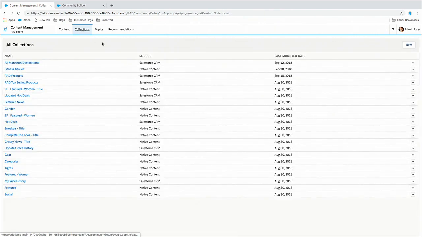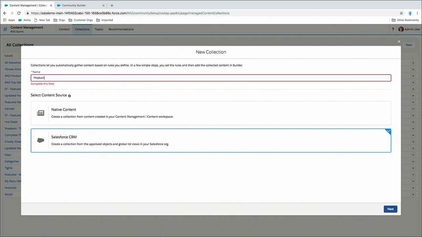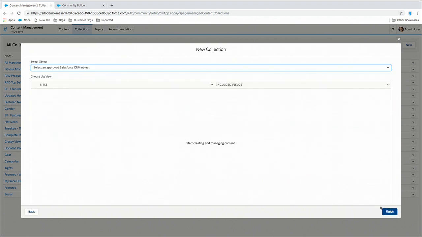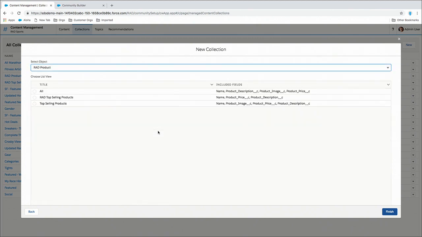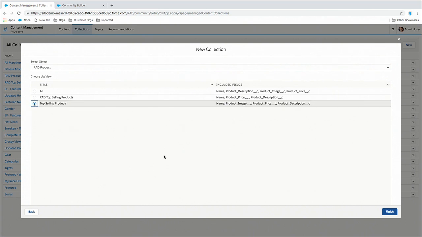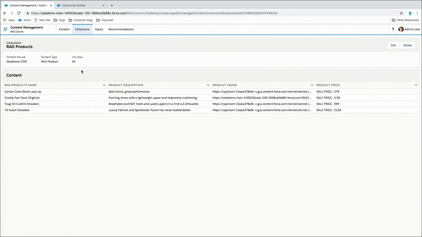Another thing is that you can create CRM collections. So when you click on new and you want a way to showcase all the Rad products, which are basically custom objects in your org, you click on Salesforce CRM, select the Rad products custom object, and we're basically leveraging the power of list views. So these are all the public list views associated with this object. Your list views could have different capabilities. You can have different filter criteria on your list views and see what works for you. So when you click on finish, you should see all the records associated with that particular list view on Rad products.